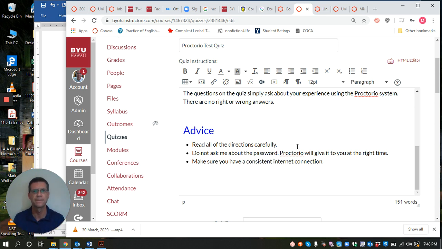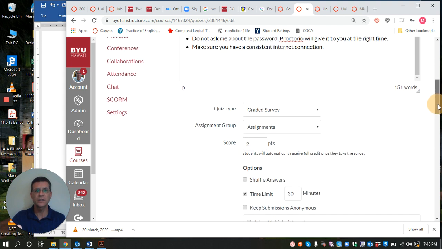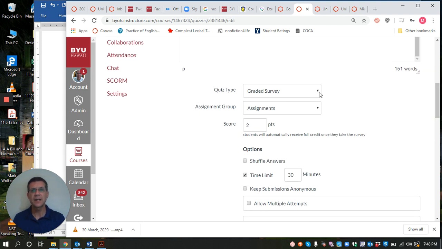Proctorio manages that. And then the last thing is you have to make sure you have a consistent internet connection, because if your internet connection is faulty and it skips out, you're going to get kicked out of the test and you'll have to reset it for them. So those are three of the biggest tips that I got from some faculty on giving this. Okay, so once you've got some directions set up, I'm setting up this preview Proctorio survey as a graded survey.